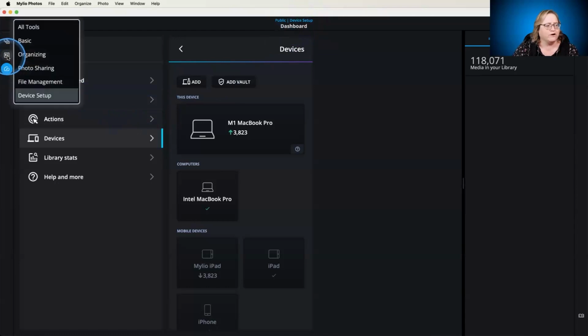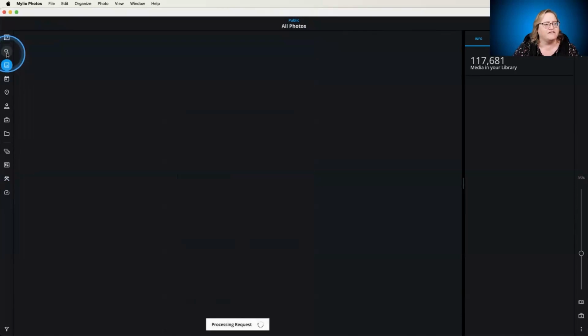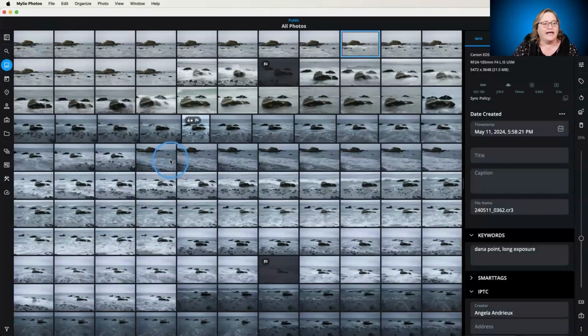You can always go back to that workflows option and go back to all tools. And that brings you back to the view that we're all very familiar with, that we all know. And it's very straightforward. So those are really helpful.